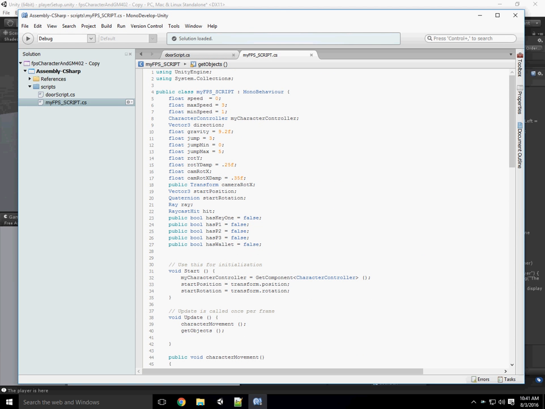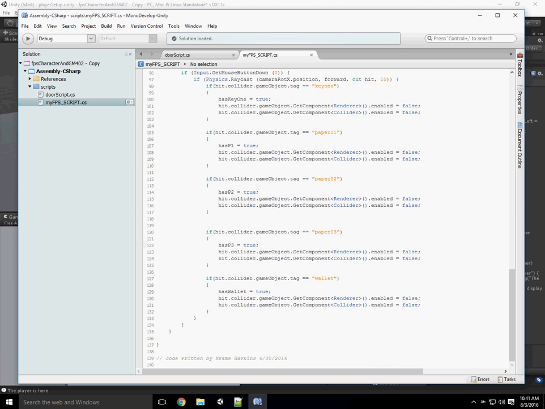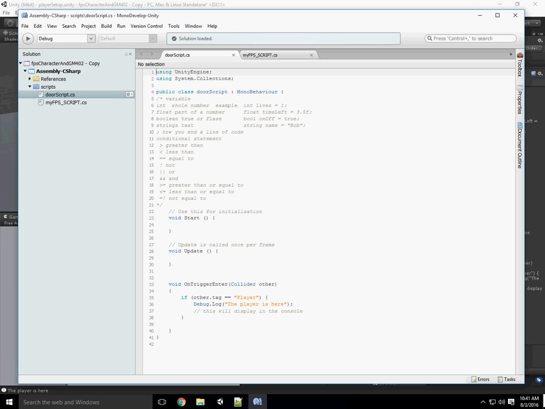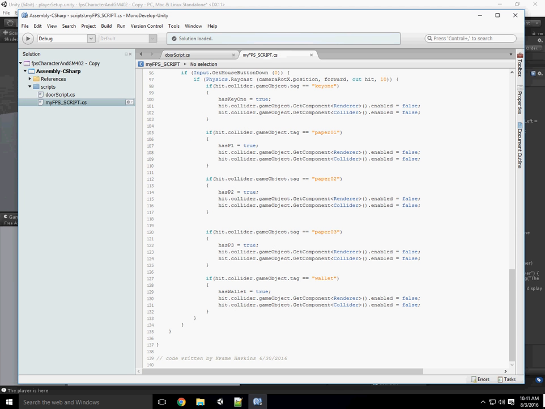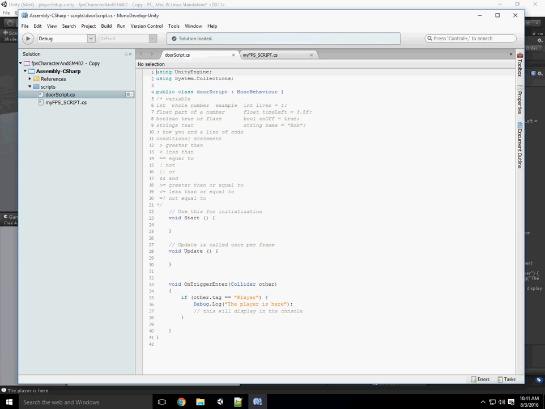So we have all of this here: has key 1, has paper 1, paper 2, paper 3, has wallet, and we already have this in here. So what we're going to do is this. If we have the player, we need to be able to get this information from this script on that object and read it in here. This is how we're going to do that.